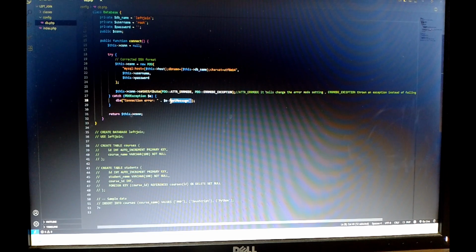So under that I usually show the message for why this error is happening, or why it failed to connect. Okay, under the die portion. Then after all of this I simply return this variable.